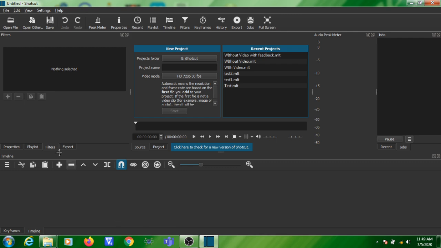You can see the window. You are having some tools here such as a playlist, timeline, filters, keyframe, export, etc. Right? Then here you can see a new project wizard will be there, right? So for time being, you are going to create a new project.